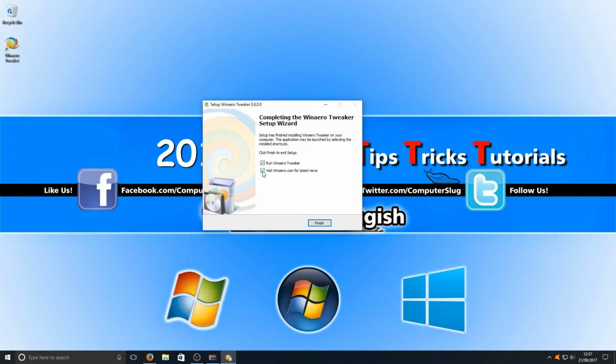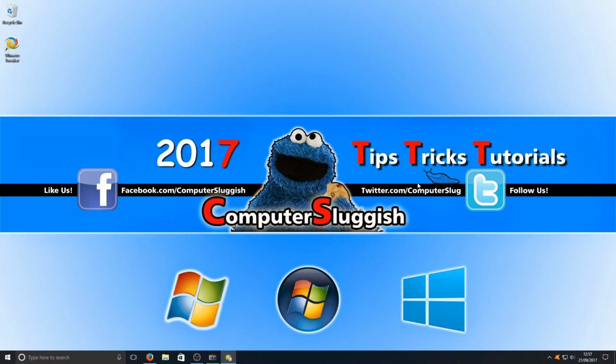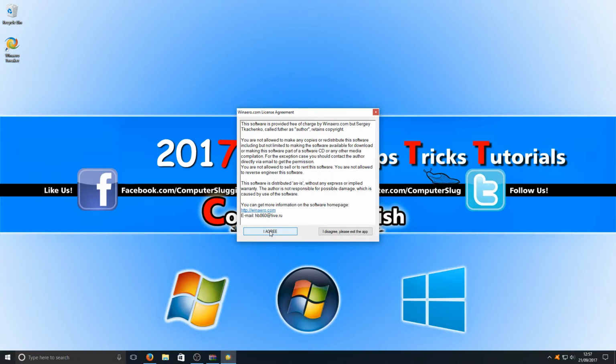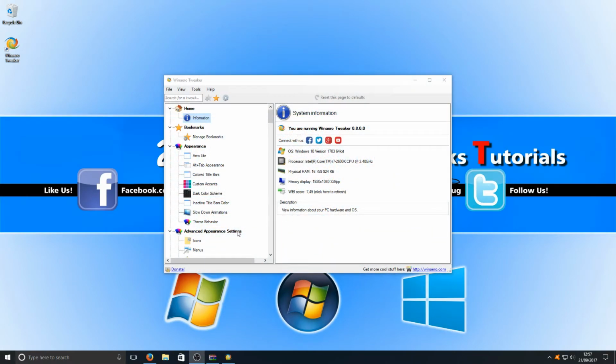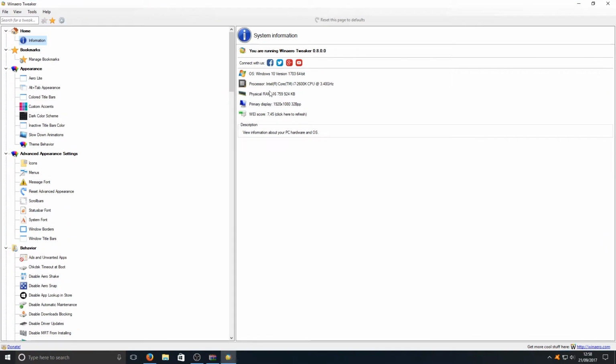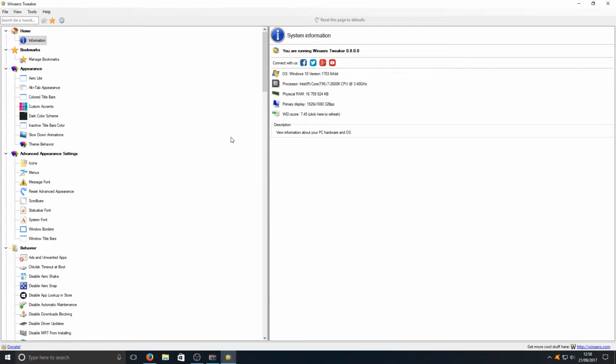I'm going to deselect the checkbox at the bottom and run the tweaker. You need to press I agree. I do also recommend creating a system restore point before doing any tweaks with this program. As you can see here, we have a huge list of stuff we can tweak. That is why I absolutely love this program.